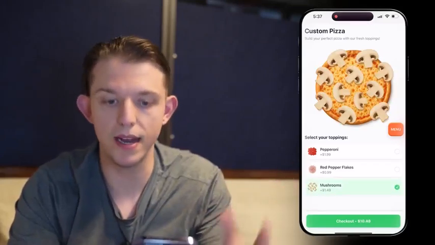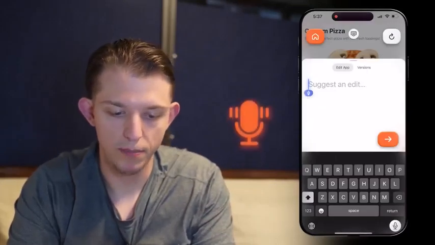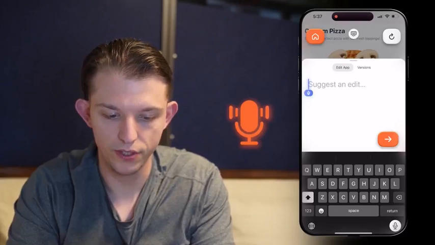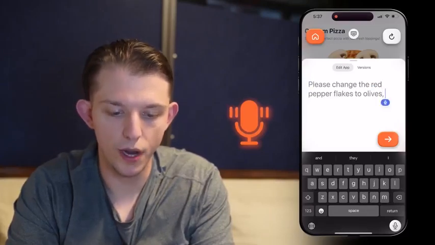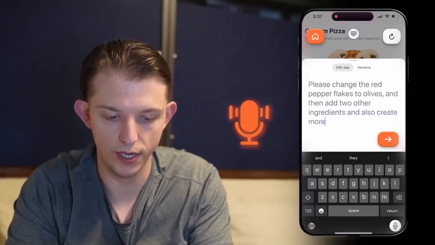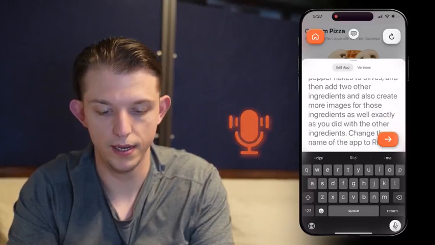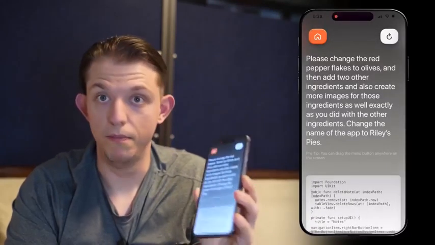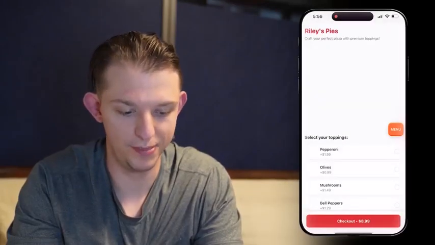So let's go ahead and make an edit to our app. Please change the red pepper flakes to olives. And then add 2 other ingredients and also create more images for those ingredients as well, exactly as you did with the other ingredients. Change the name of the app, Riley's Pies. All right, now we are making a change to the app. Okay, this is downloading.